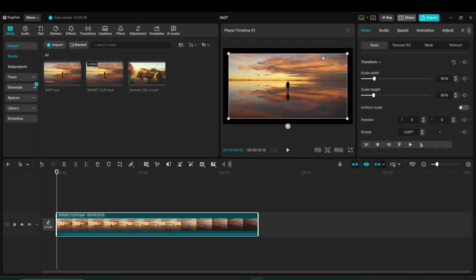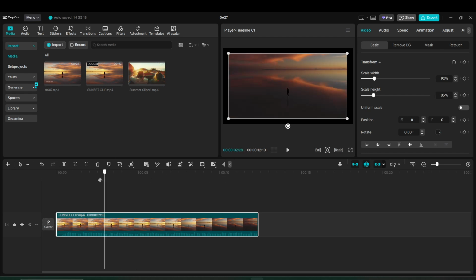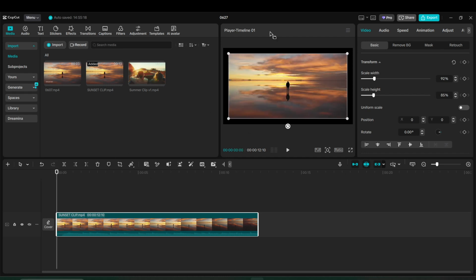Once your timeline clip is selected, the Video Basic panel is open, Uniform Scale is turned off, and the width or height sliders are adjusted, your video is successfully stretched in just a few quick moves.